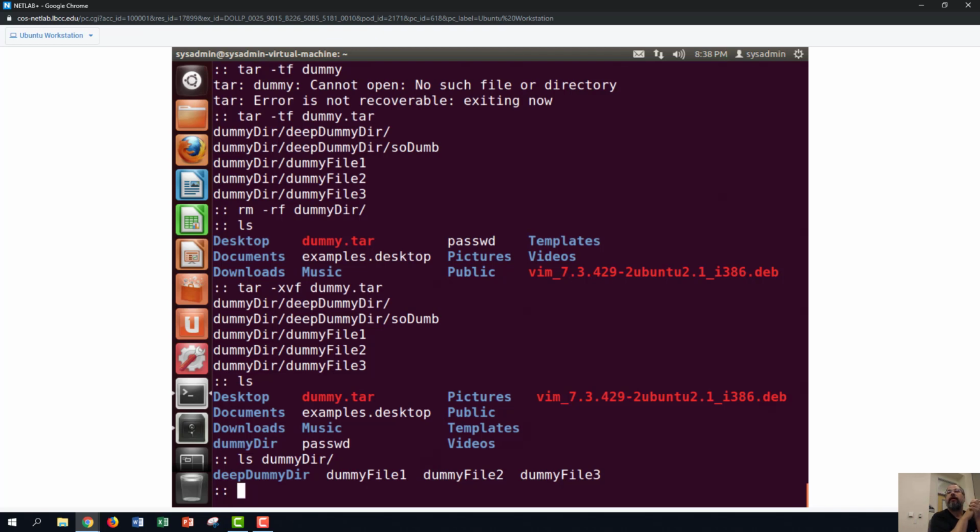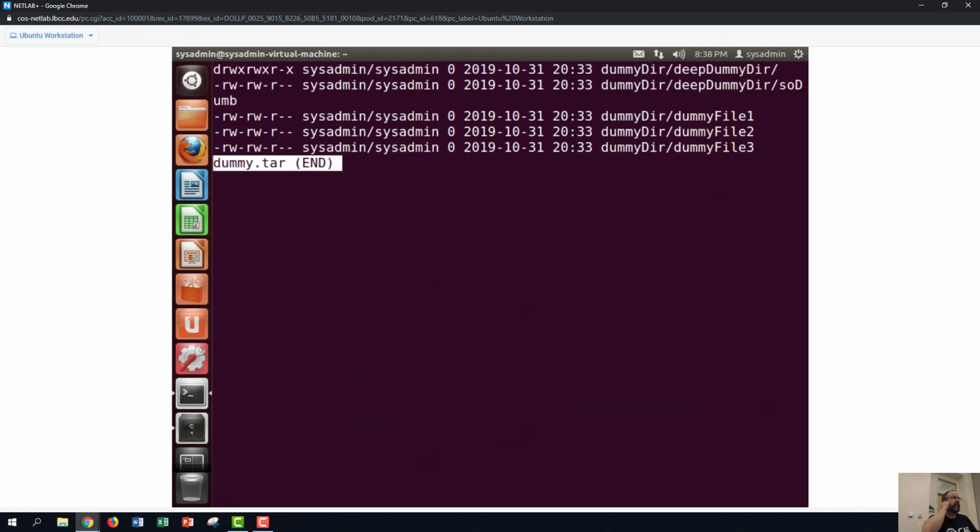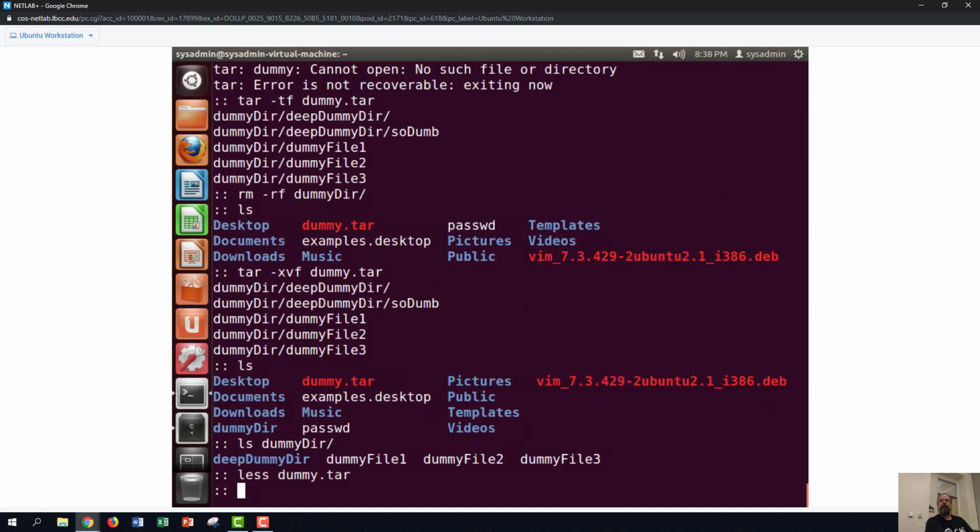Right? And in fact, how could I look and see the contents of that archive file? Cat. Right? Let's try less first. So if I do less dummy.tar. Now, in this case, they're all empty files, so there's nothing actually in anything. So it really is just a listing of directories and empty files. But if I had contents in there, it would continue on. Does that make sense? So, tar, take a bunch of files, put them into an archive, right?